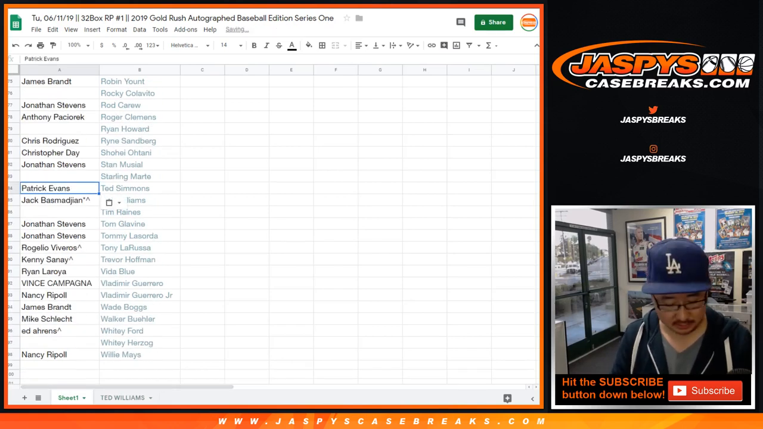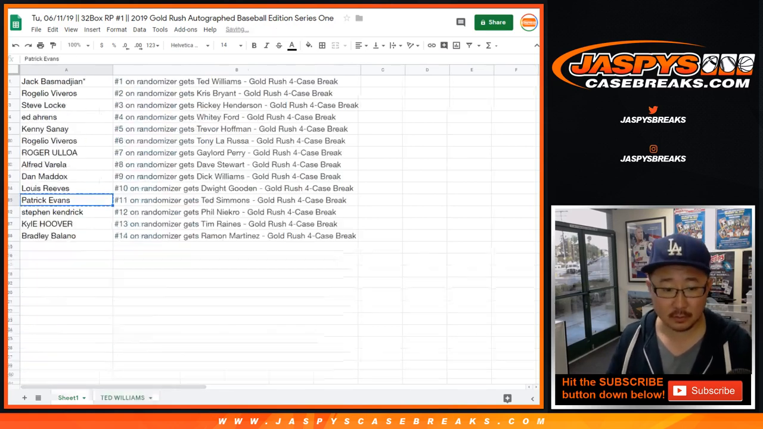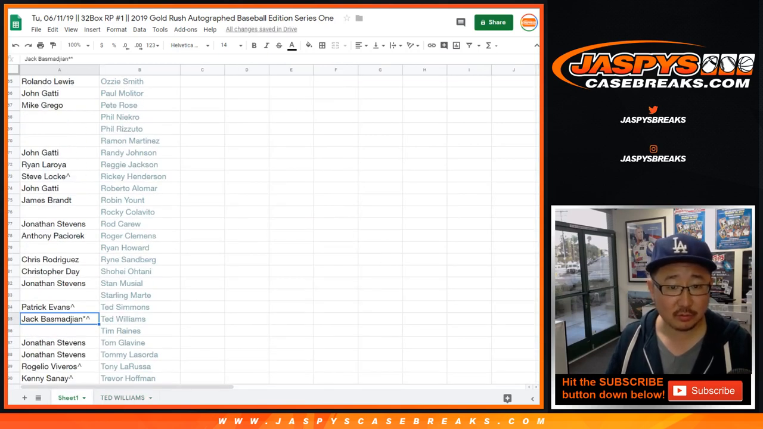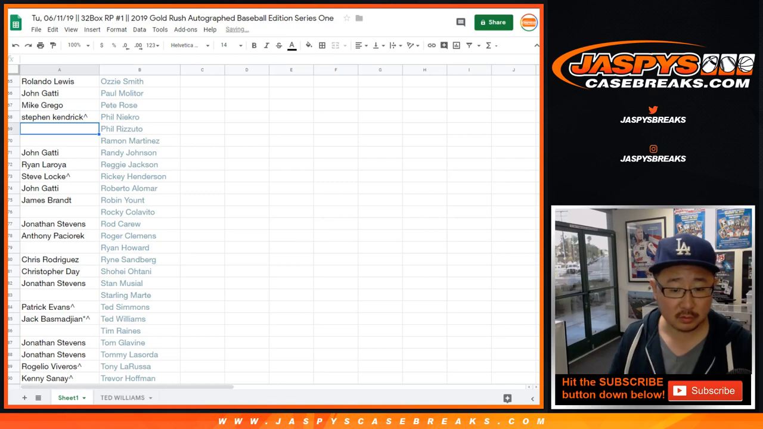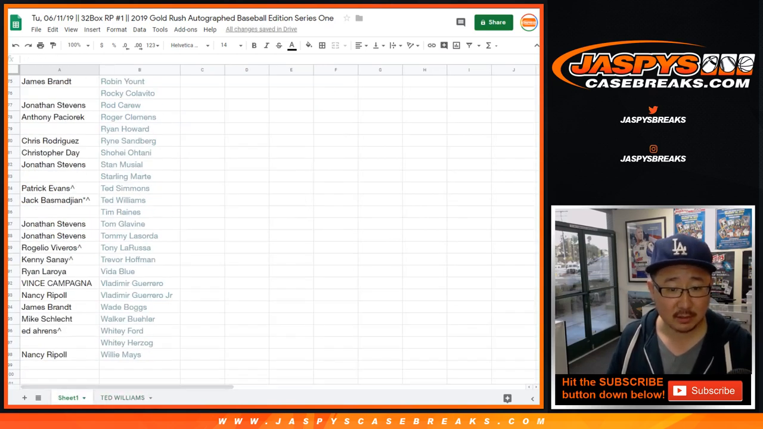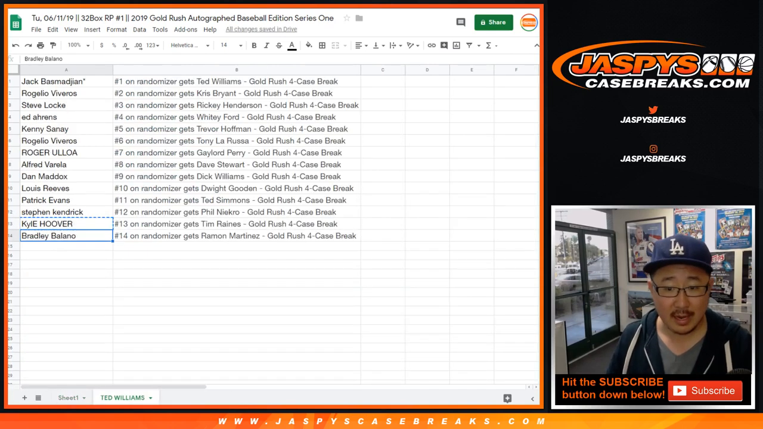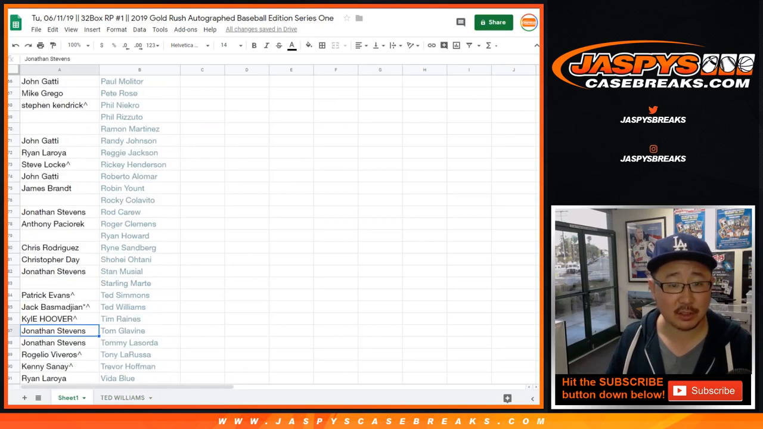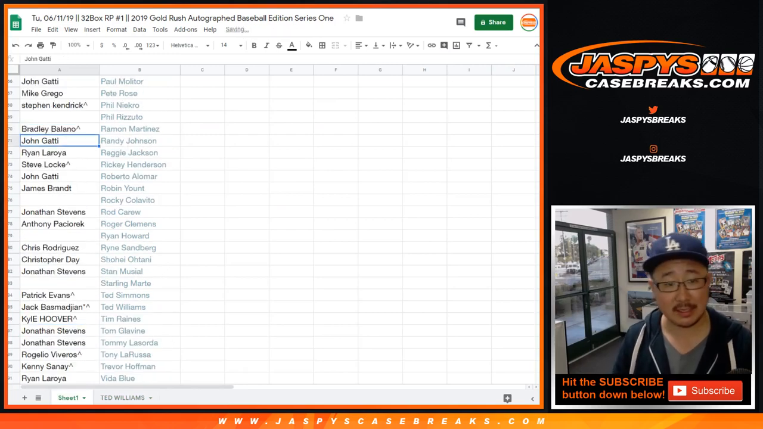Down there he is. Stephen K with Phil Niekro. Kyle with Tim Raines. And Bradley with Ramon Martinez. That's Pedro's brother, longtime Dodger as well. Ramon Martinez. So there you go.